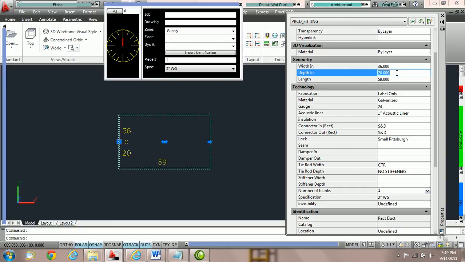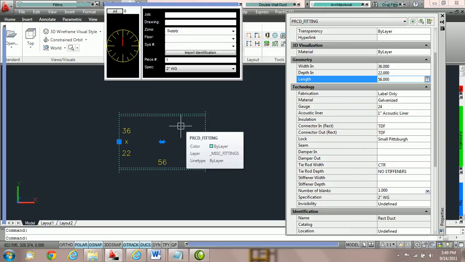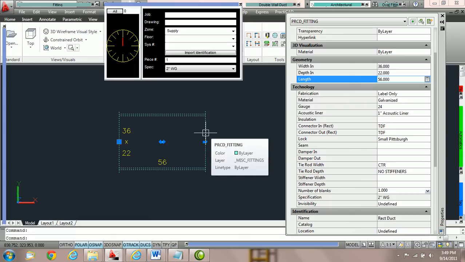However, if we come in here and now change the depth of the fitting from 20 to 22 and we hit enter, you can see we've now changed the geometry parameter. So PractiCAD has reapplied the specification table that was assigned to this duct. This is a very important option to make sure that you don't make one change to your fitting and then when you go to make another change to your fitting, it undoes the fitting change you just made. So this is an option we recommend keeping checked. However, it is always a matter of draftsman preference.